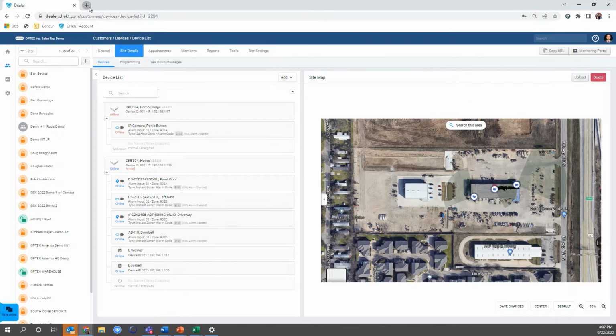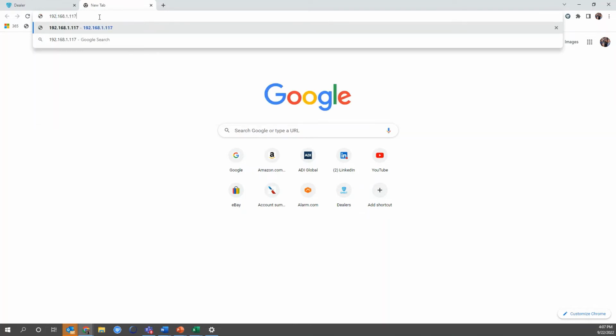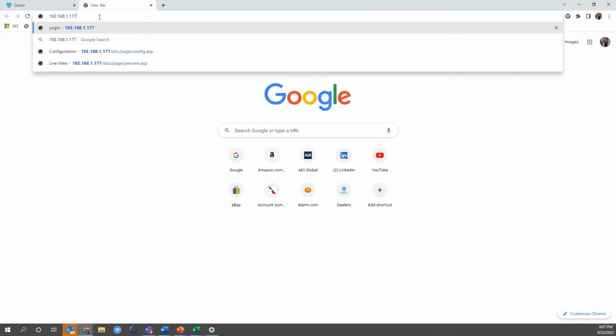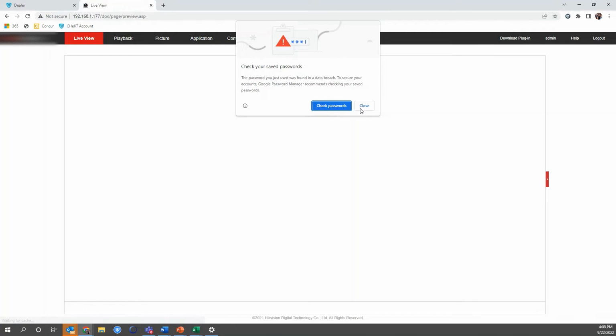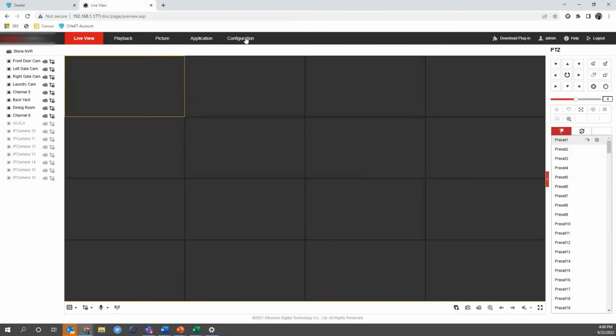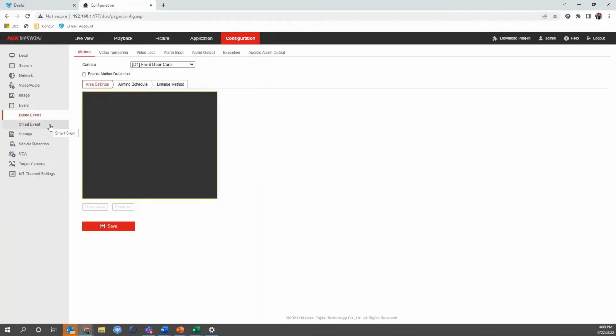So here's what I'm going to do. I'm going to go to my local interface of the camera. So in this case, I'm actually going to log into the NVR because it's on my local network. Log in. Close. I'm going to go to configuration. This will look different for every camera. The brand that I'm using looks a certain way, but every camera is going to be similar, just a little different.